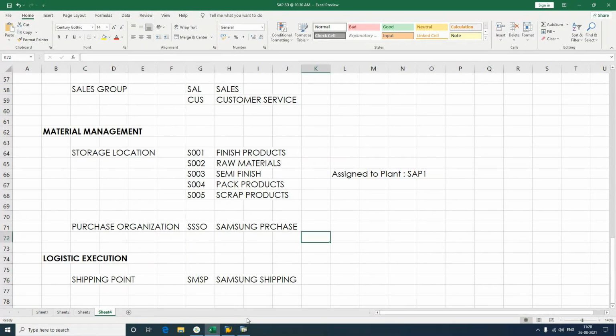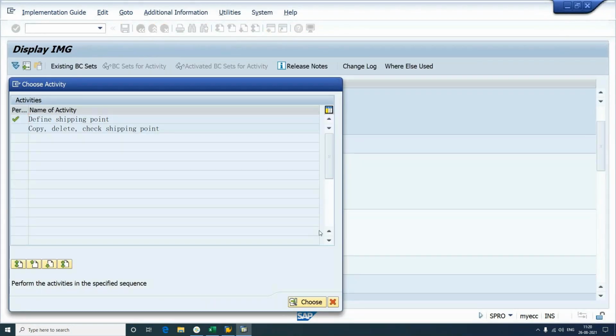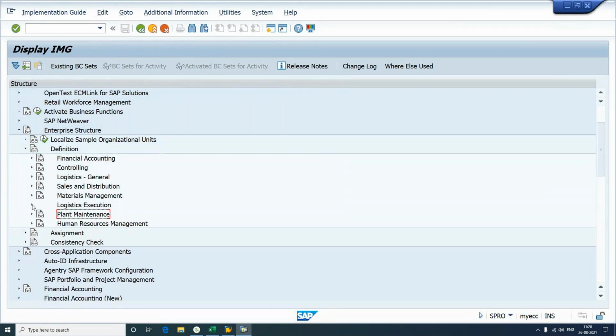Now, once done with the first part, definition, we need to work out the second part, which we call assignments. We need to maintain the link between one org and the other. And we are not trying to focus on plant maintenance and HRM because we don't have much integration maintained. We're not trying to deal with that. So in tomorrow's class, let me start working out this assignment part, the next part of your enterprise structure.